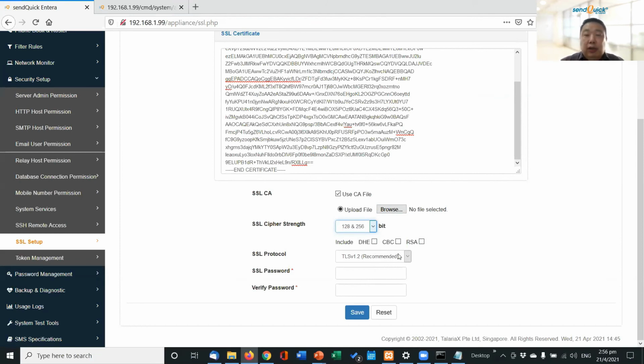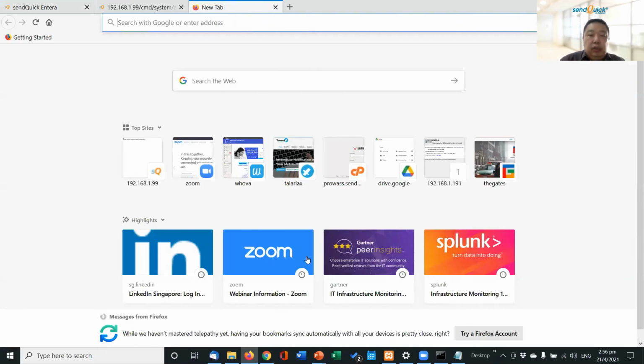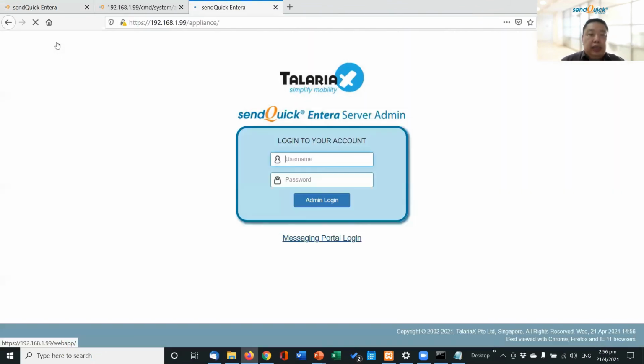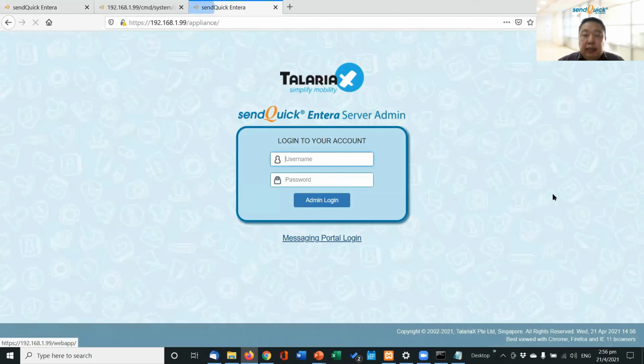Now, SSL protocol, the good thing about us, sendQuick, is that we support up to the latest version 1.3, but there are some that are still on 1.2. So I recommend that you just put 1.2. It will work for most cases. Key in that password that was keyed earlier on, and you save it. Once you're done with this, you can always go and test it with HTTPS. You should be able to log in, then your SSL is fine. So these are the steps you can do for your SSL settings.